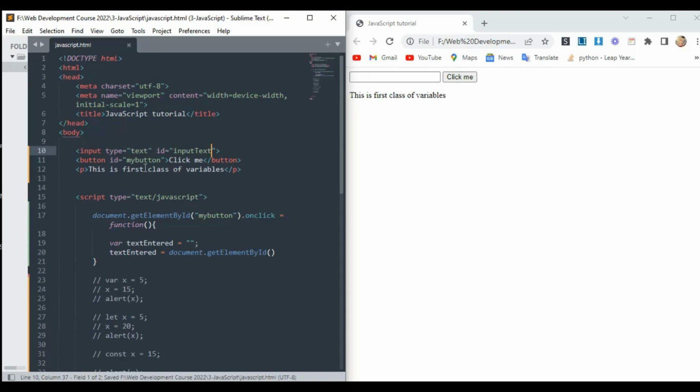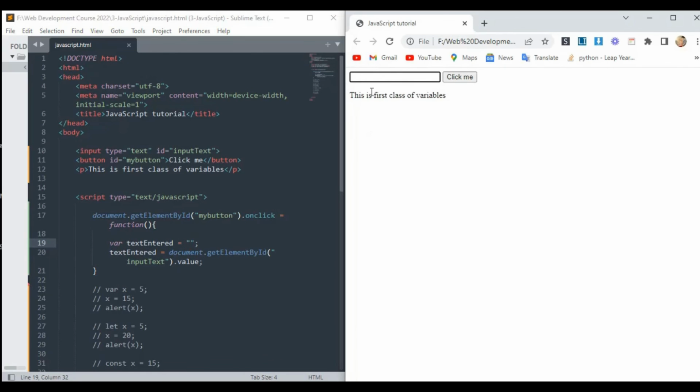So save it, and in this I write here input text. Now we want the value that we entered. For this we write here dot value, that is used to get the value from inputs or any other type of variables. So if I save it, now our variable text entered is an empty string because we want to store the value of our input.